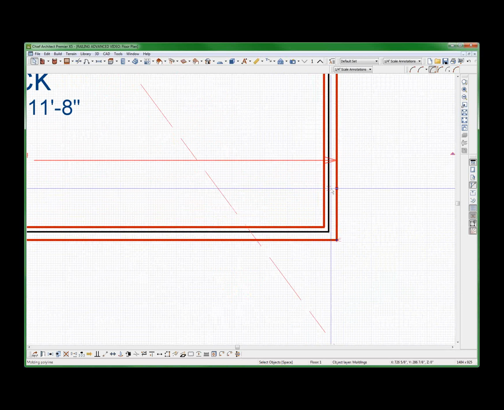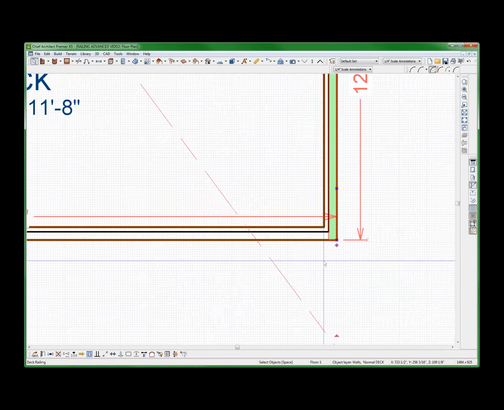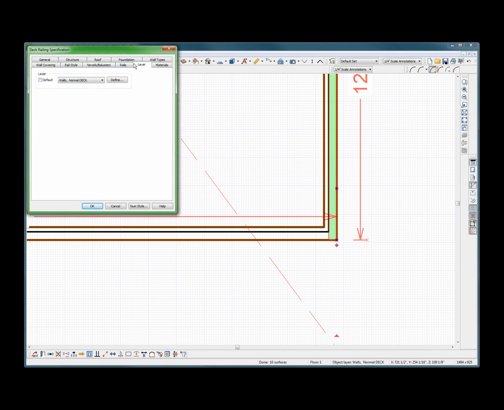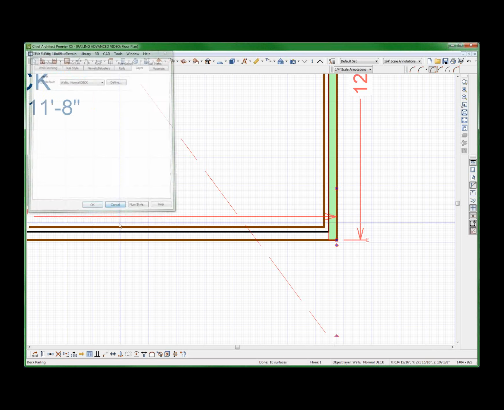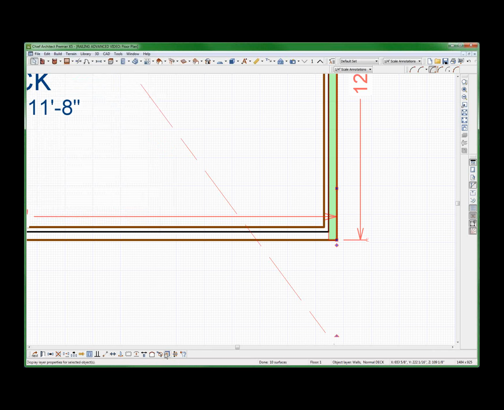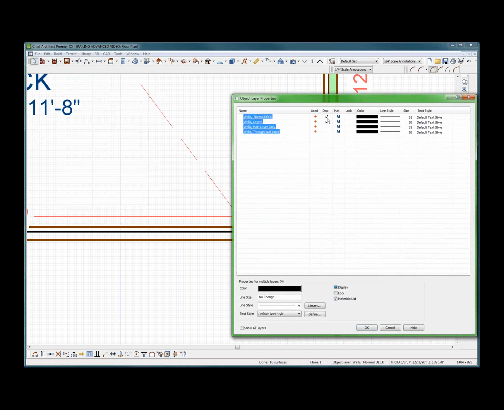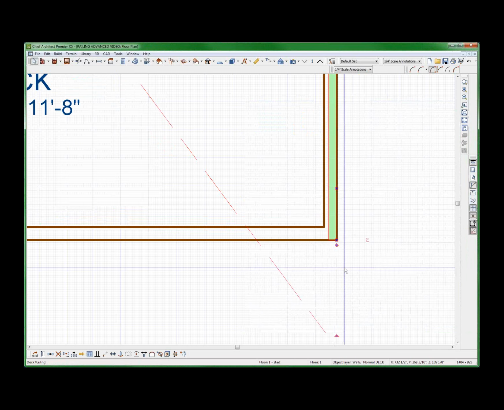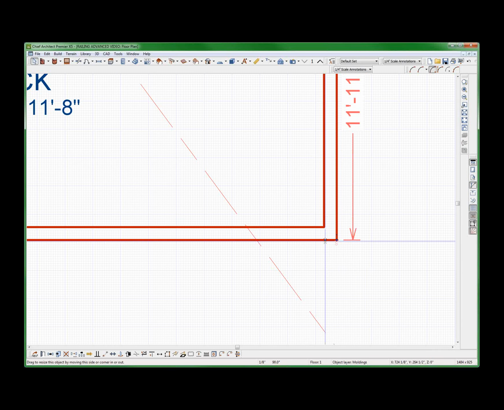Now, if I wanted to tab this, that's actually on layer normal deck. I suppose I could turn that layer off, so I don't see the edge of the deck. But this isn't a true representation of the molding because the molding actually hangs out a little bit further.